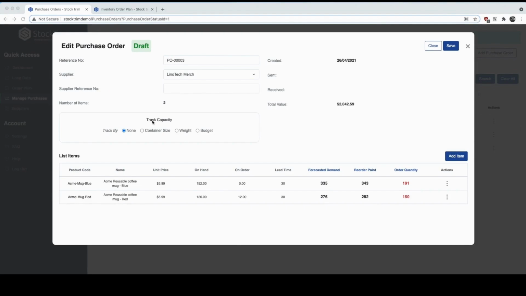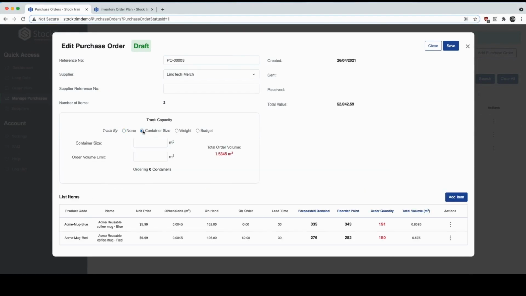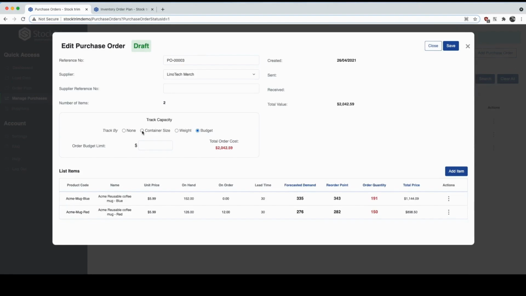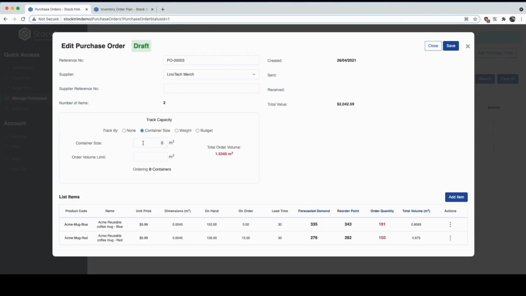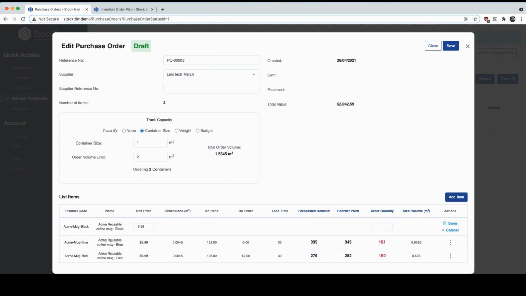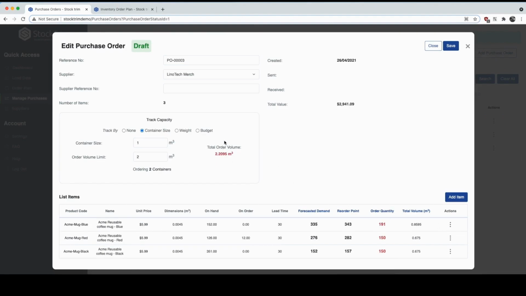You can then manage your purchase order to fill up to or limit to a certain capacity. You can do this either in container size, weight, or budget. Here in this example, let's say we want to fill up a container, and we've got a container size of 1 cubic meter, and we're ordering 2 containers. You can see here currently our order volume is 1.5 cubic meters, so to top it up, we can either adjust the order quantity of an existing item, or we can add another one. See how if we go above the limit, it then goes red.